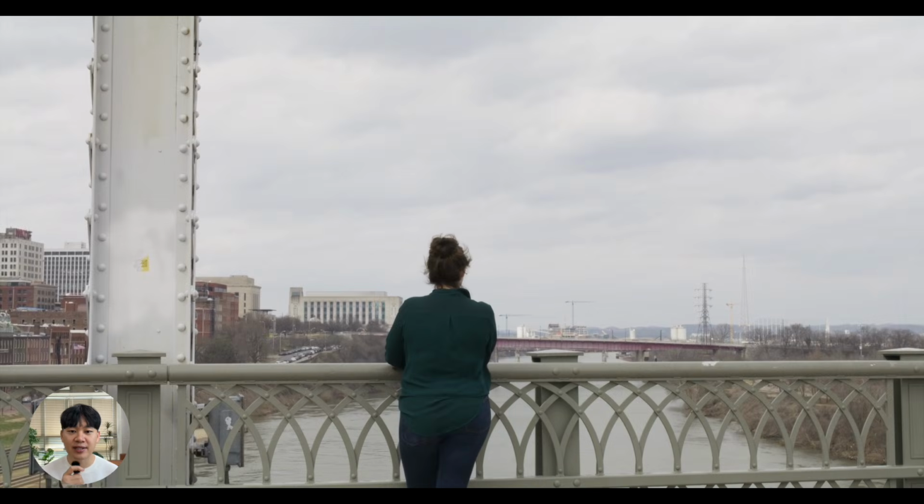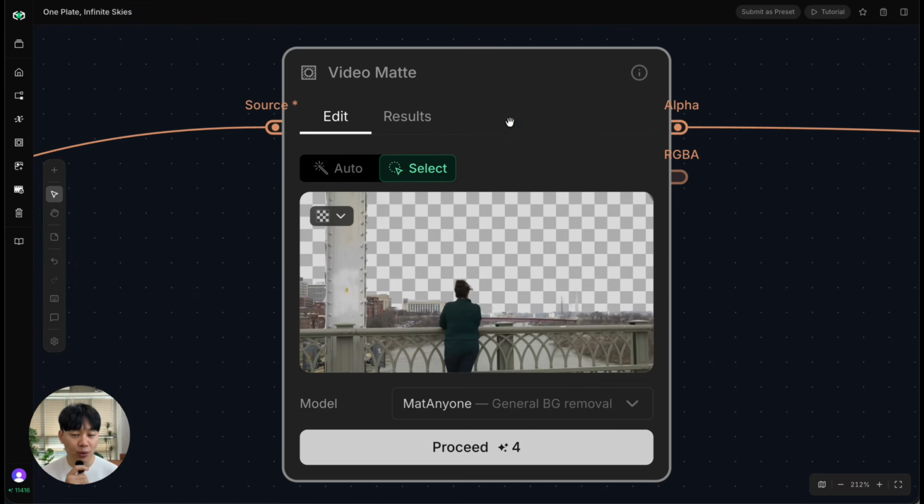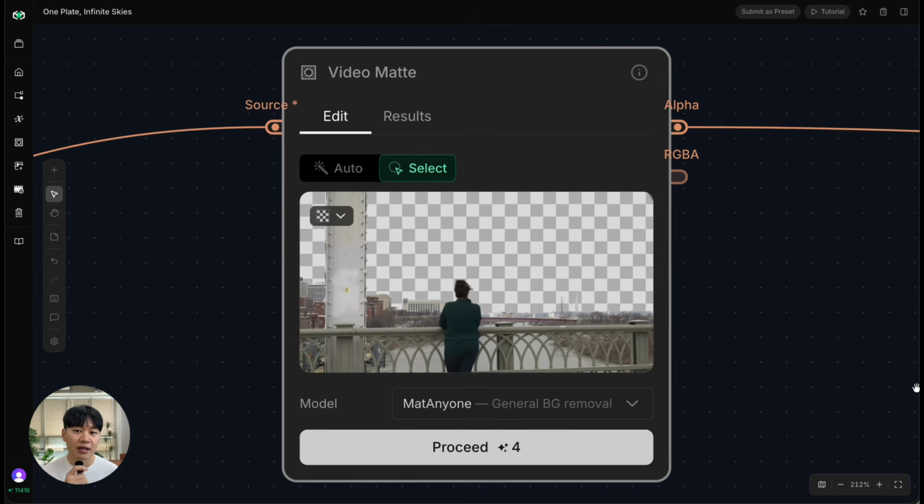Next, we mask the sky. So we need a black and white mask: black for the sky we're replacing, and white for the foreground we're just relighting. There are 2 ways to create this video matte. The first method is to use a single video matte node. We support 2 models, Matte Anyone and Corridor Key. Since the footage isn't on a green screen, Matte Anyone is much better for general background removal.